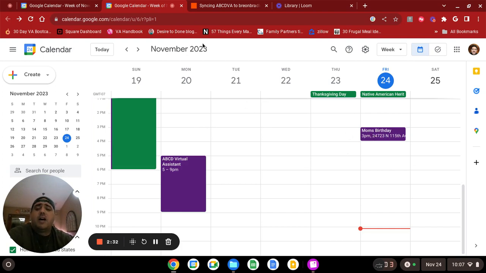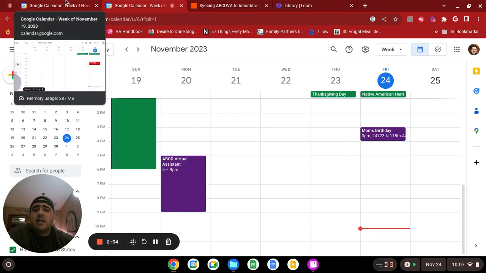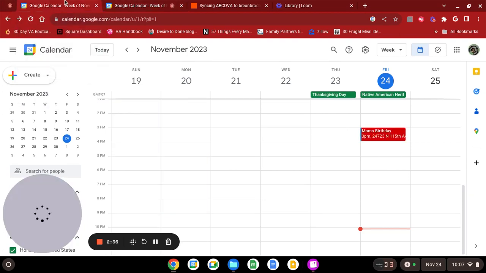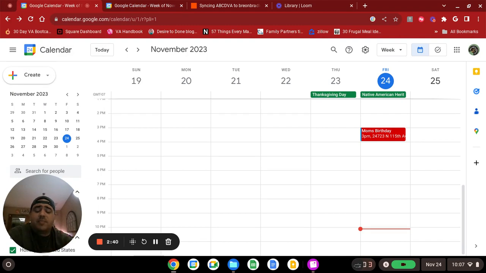which it is. But let's say that I am over here doing work in my virtual assistant calendar and something pops up on here. I need to know because I don't check my virtual assistant one as often as I do check my personal calendar. So how do I know what's coming up in here? How do I keep track of it all? If I send a client a link and they schedule a meeting with me, how do I get that information from this calendar to my personal calendar without me having to physically go in there and retype it out?